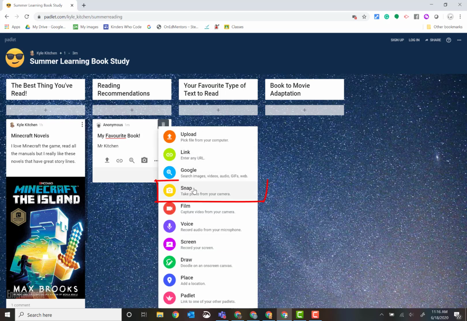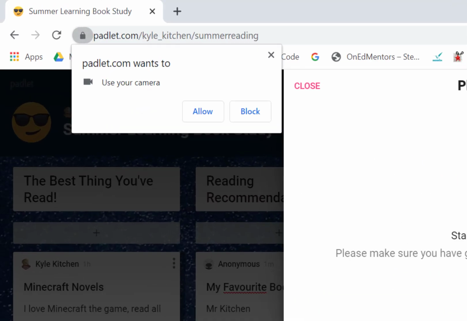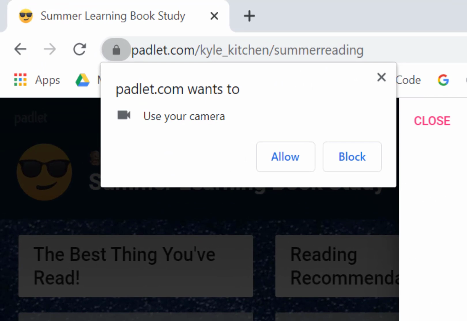We could also take a snap from our camera. So maybe you want to take a picture of something you have. So when I take that picture, I click on that icon, and just like other programs we've seen, it's going to ask you that it wants to allow the camera. So you must click allow.